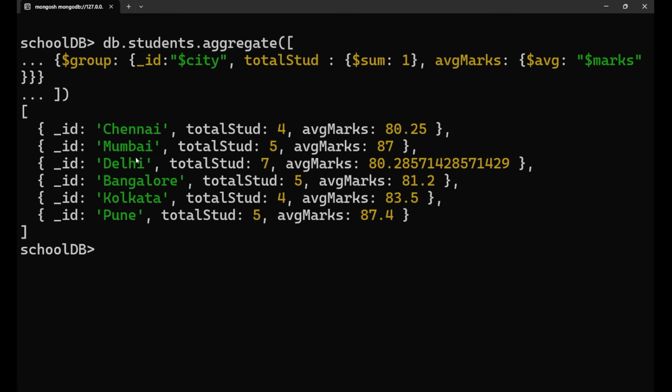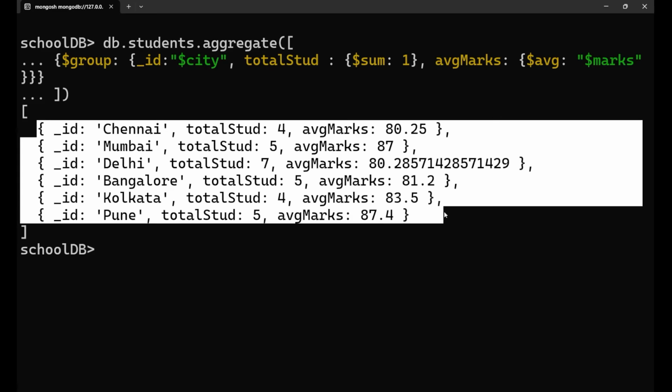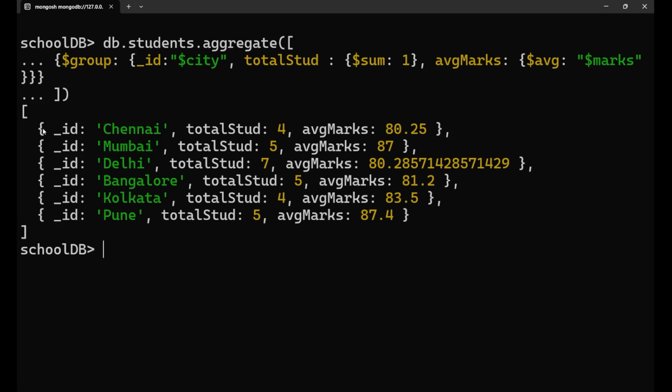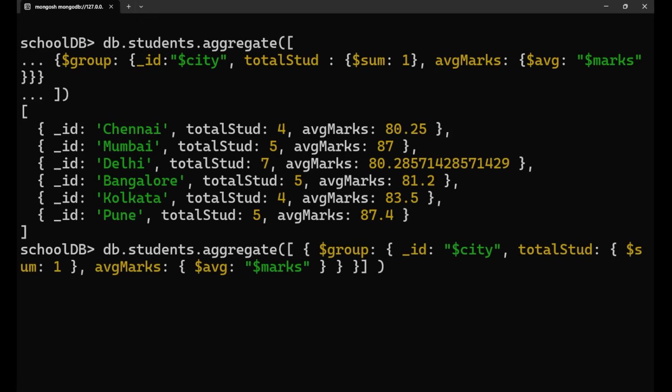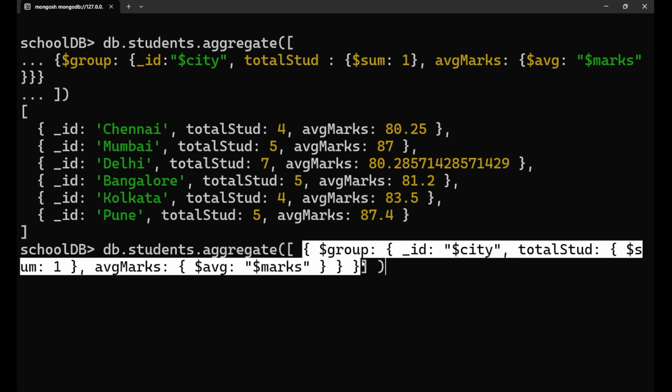So what is happening here is that we are getting the results right here. Now I want these results to get stored in some other collection which I can see whenever I want. So for that purpose, we need to use this $out stage, right? So if I just call it again, this is our first group.